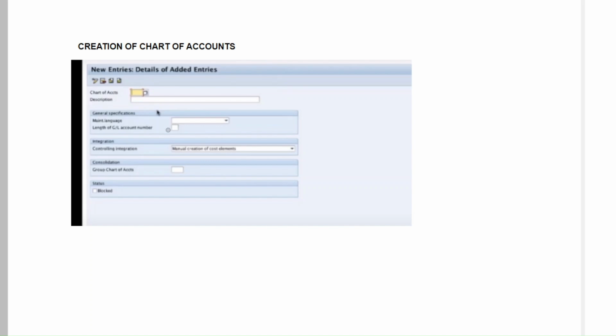It could be a 7-digit number or an 8-digit number. All the GLs in this chart of accounts will have 7 or 8 digits, based on whatever you have selected here. The max you can select is 10. Then you also have the status field. If you select blocked, it means it is not live yet, or you cannot post in this chart of accounts.